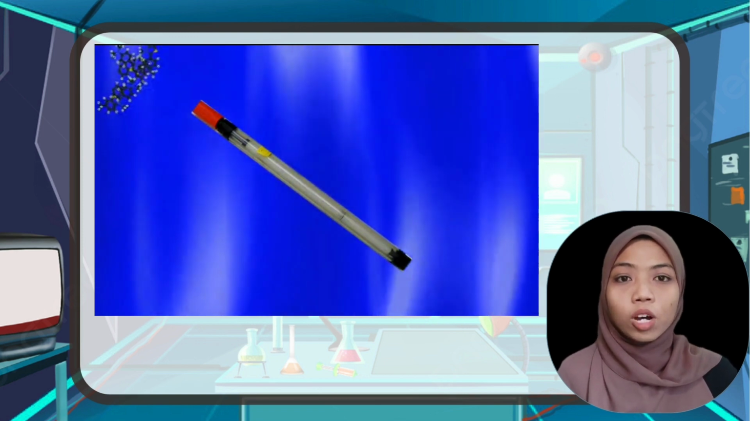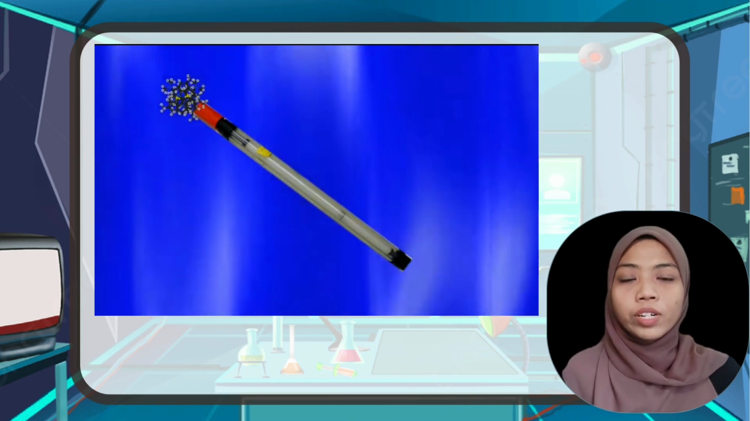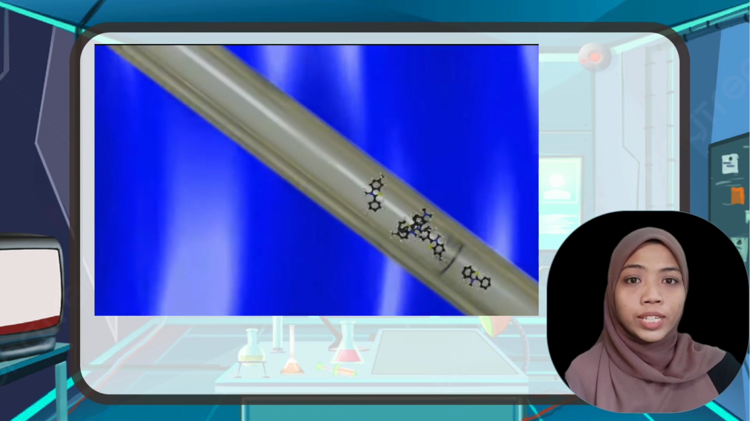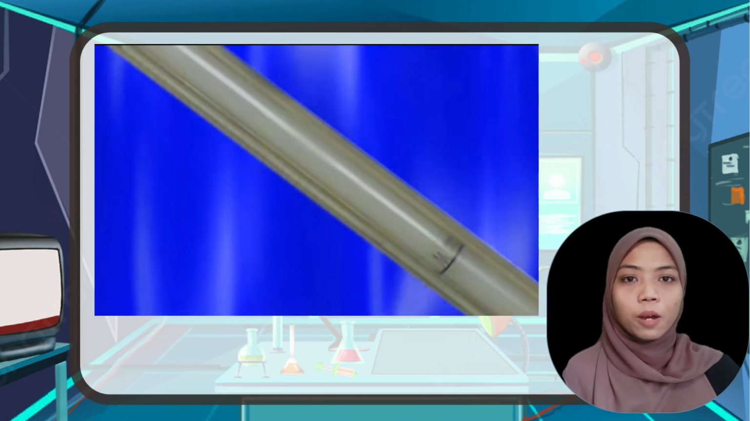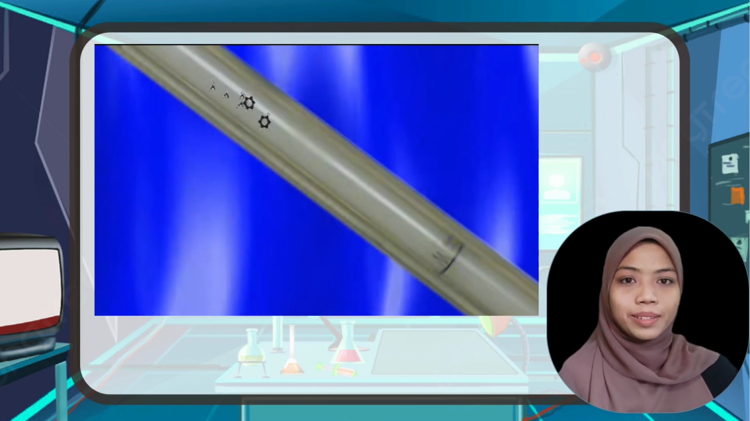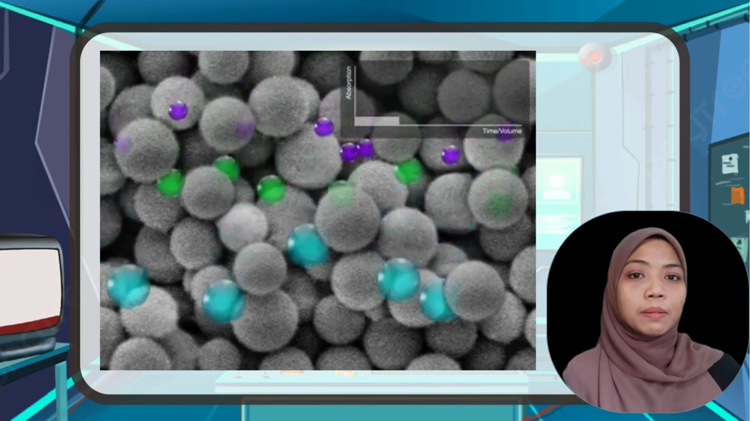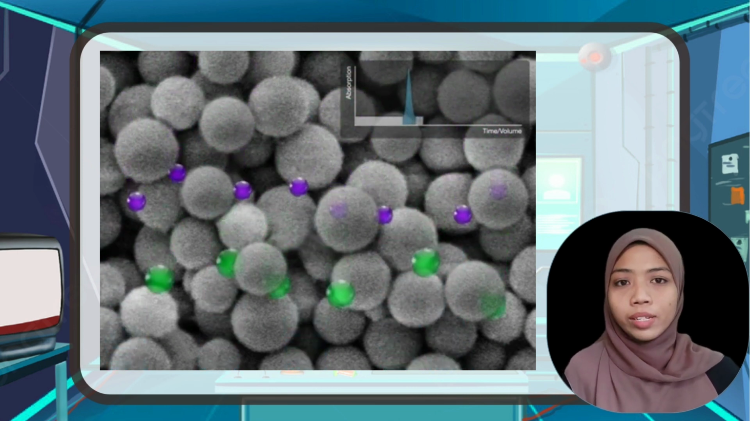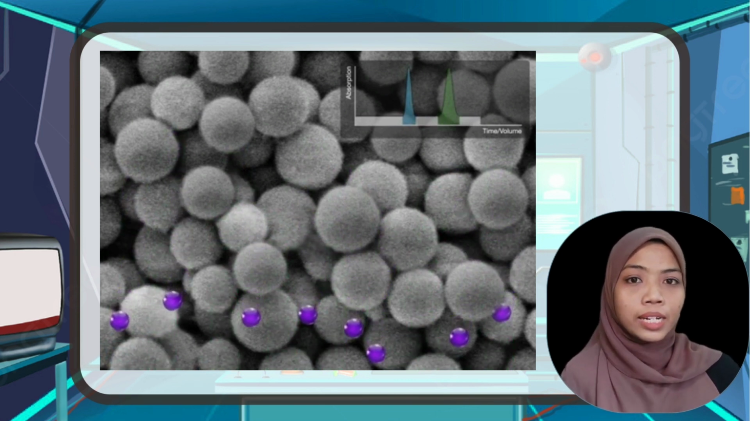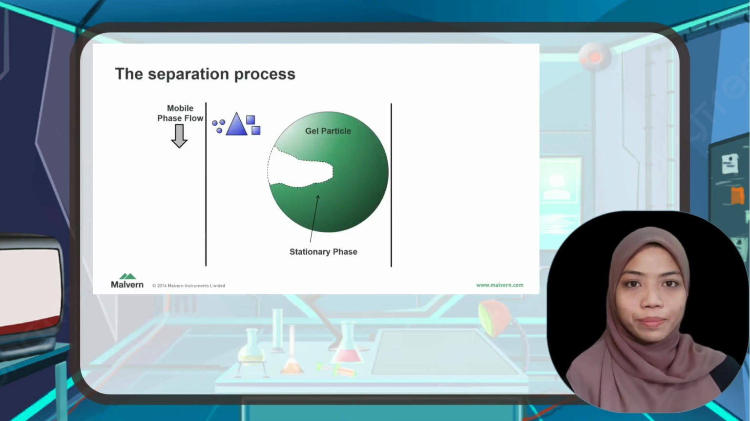Second is the mobile phase or eluent. A continuous flow of a mobile phase, typically a buffer solution, is maintained throughout the column. This mobile phase facilitates the movement of the sample components, allowing them to journey through the column in a systematic manner. Next, sample application. Our sample, which could encompass a mixture of molecules with varying sizes, is introduced at the top of the column. This sample is carried along by the mobile phase, initiating its passage through the bead-filled column.